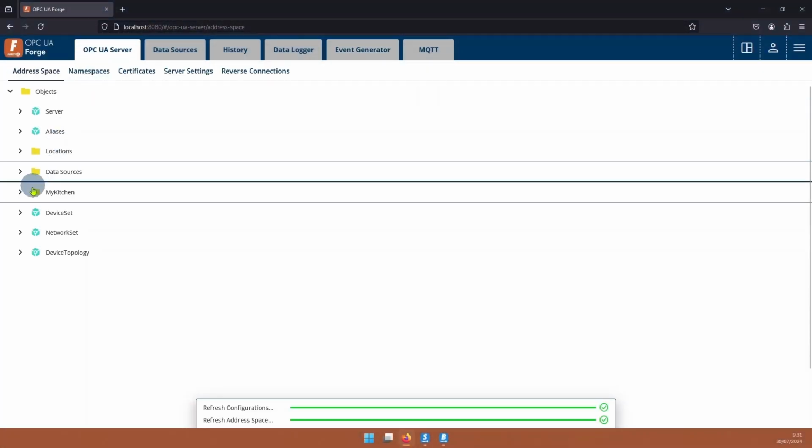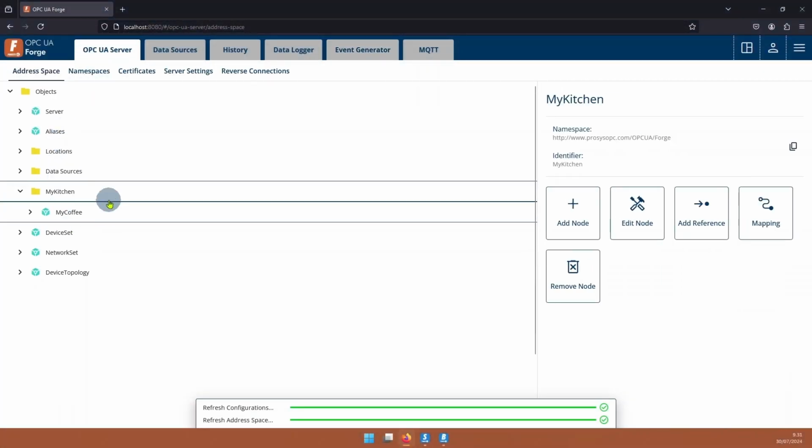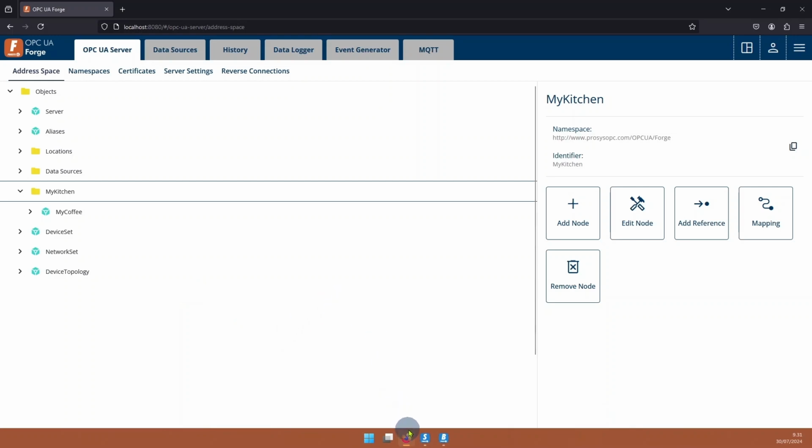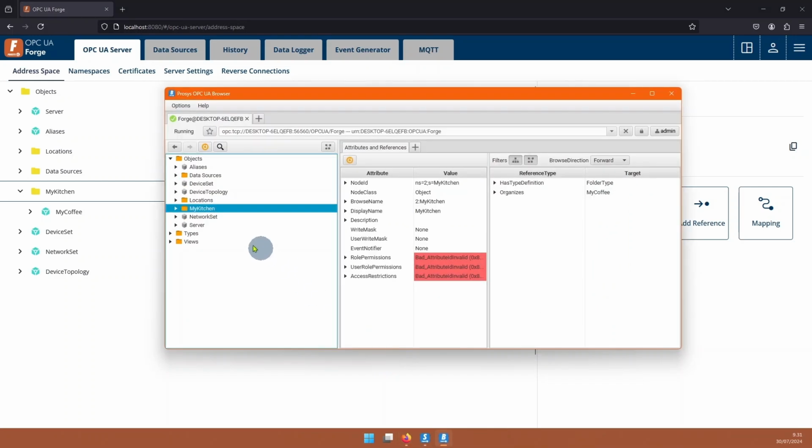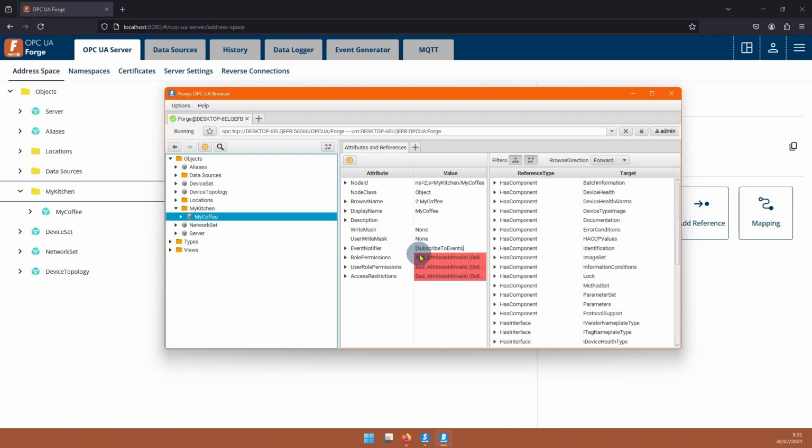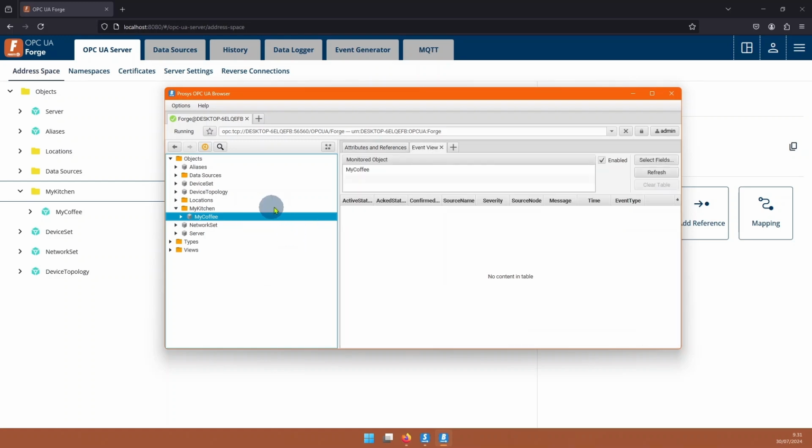This doesn't affect our address space here in Forge. You don't see the event here, but with the browser, you can see that this object has now event notifier that you can subscribe to. So I right click on that object and start monitoring the event, and then we need to just wait for the trigger condition to happen, and there we have it.